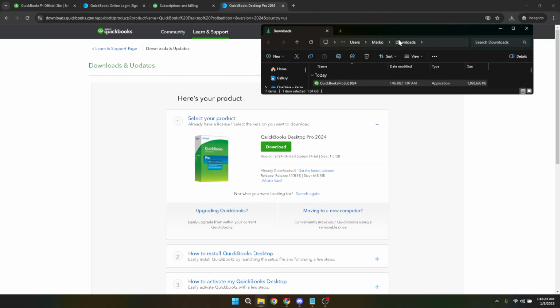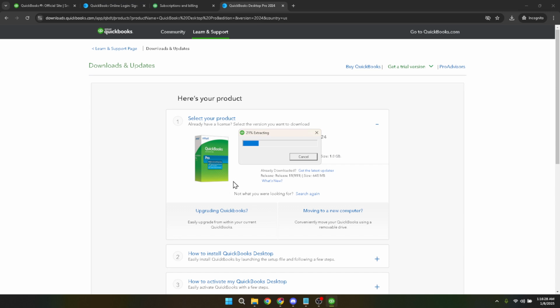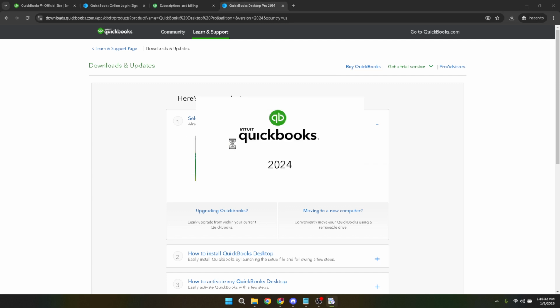After downloading, navigate to your saved file and open the QuickBooks installer. Depending on your operating system, you might receive a security prompt asking for confirmation to open the file. If that happens, go ahead and allow it, as this is a trusted source. Opening the installer initializes the setup process, signaling the start of bringing QuickBooks onto your computer.